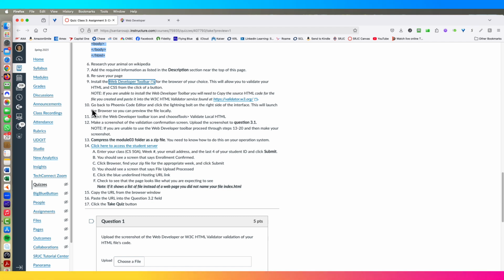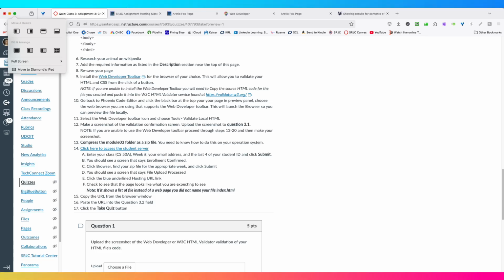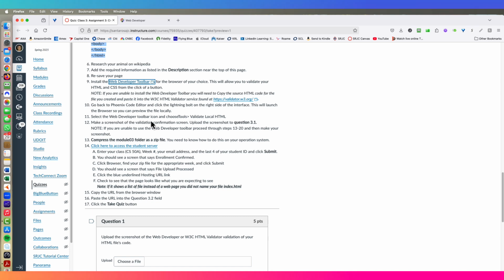this class. Once you've installed the Web Developer Toolbar, you will be able to check the validity of your code using that toolbar. Go back to the Phoenix Code Editor and click the black bar at the top of your page in the preview panel. Choose the web browser you're using that supports the Web Developer Toolbar, and this will launch the browser so you can preview your file locally. Then select your Web Developer Toolbar icon and choose Tools, Validate Local HTML.